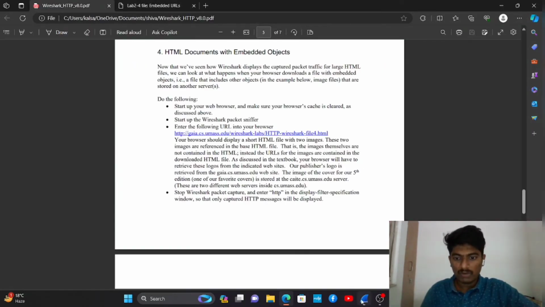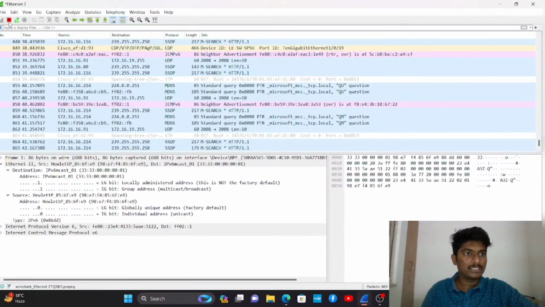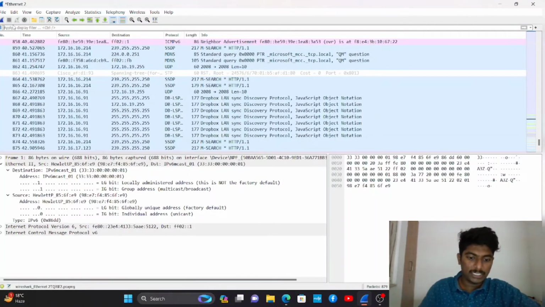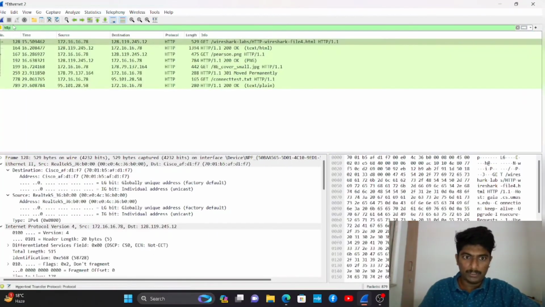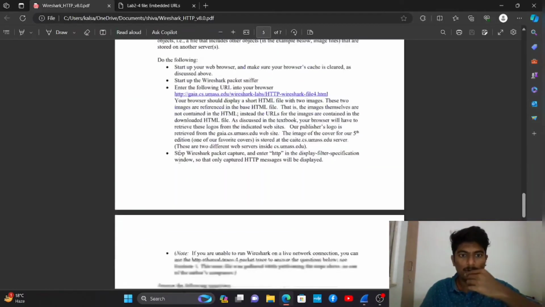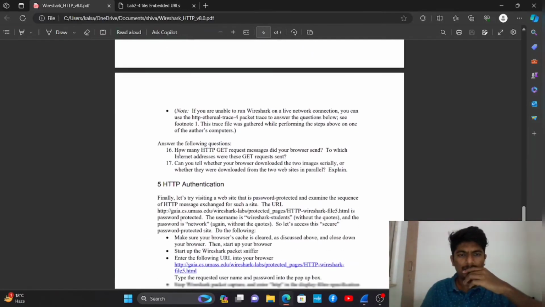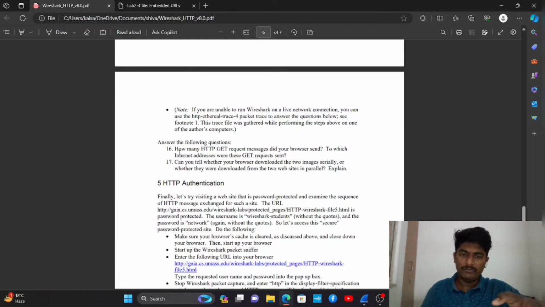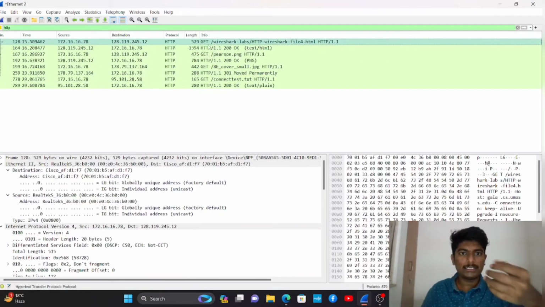Now we go to Wireshark, stop capturing the packets, and use HTTP as a display filter. Here you can see Wireshark lab 4. This is redirected to Wireshark. What they are saying now is just two questions, which we can easily answer. That is, how many HTTP GET messages are there? They are asking for the HTTP GET messages. Here you can easily see and give the answer.